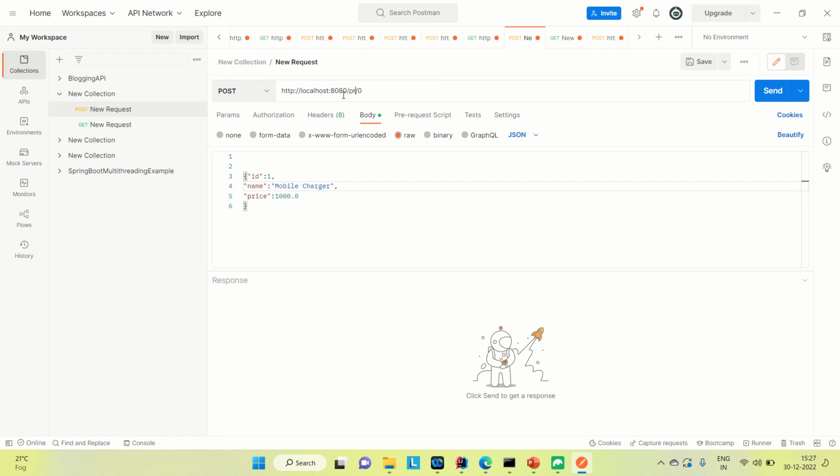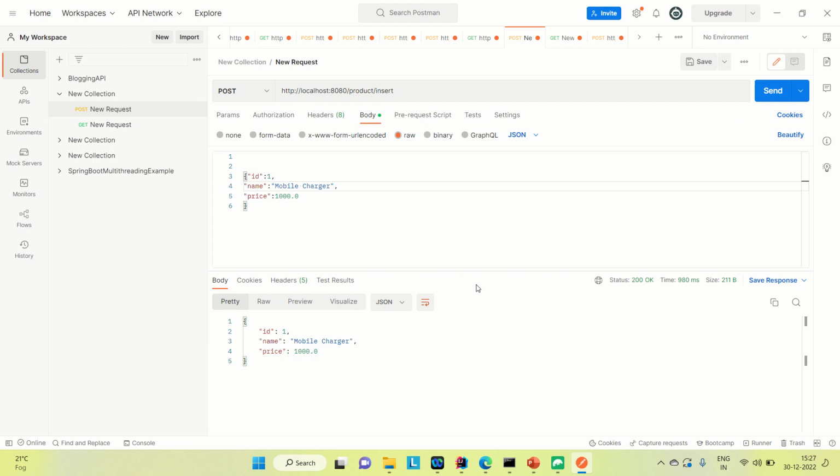Now coming to the insert API, we need to have the mapping as insert. So this is the class level mapping which is product, and here we have the insert. Okay, now let me try to send it and see how it is behaving. So you can see one record is inserted to the database.